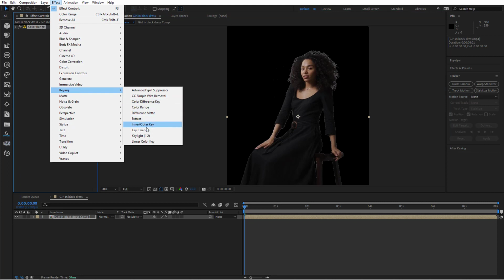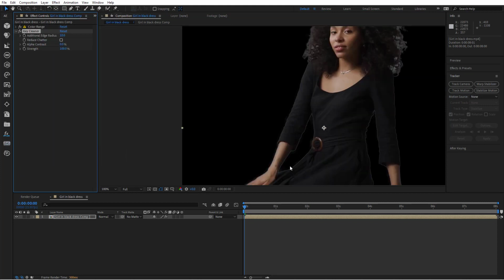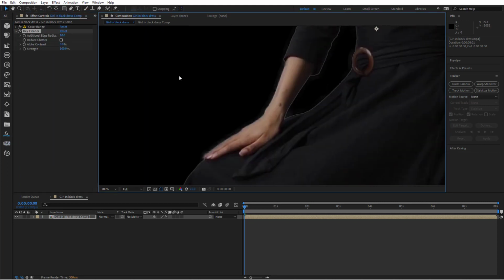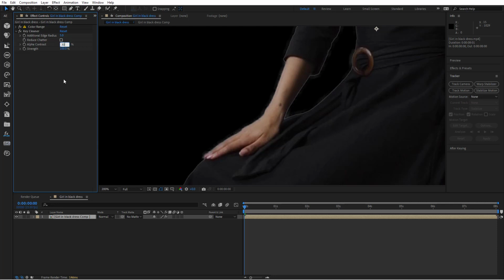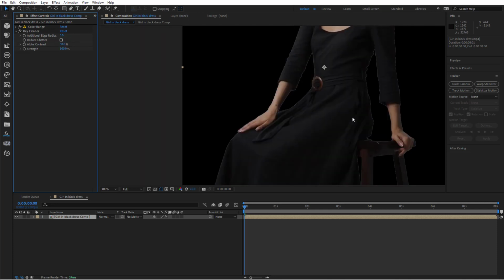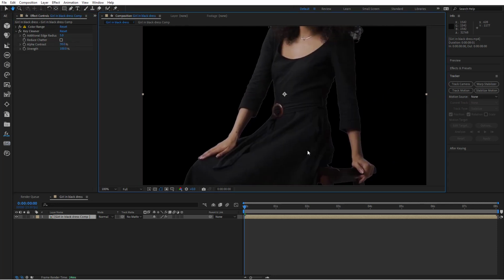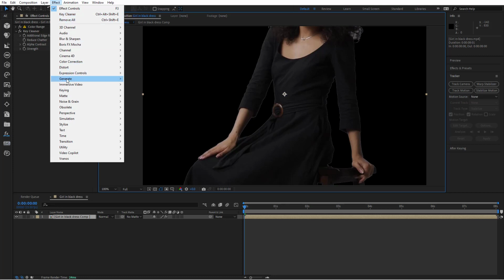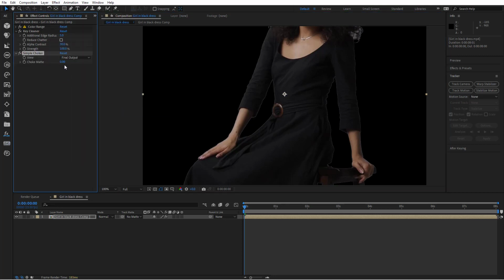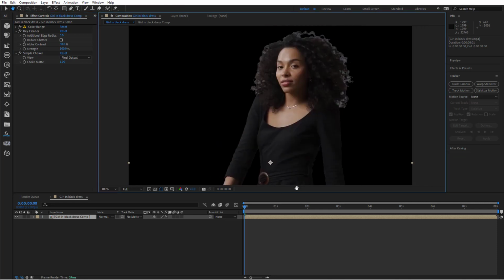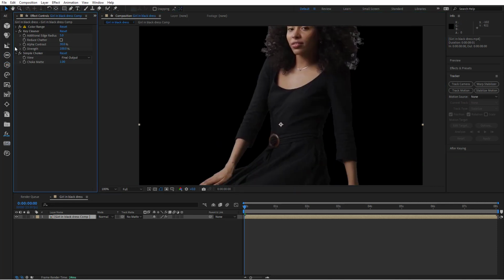Let's apply Key Cleaner. It will help us soften the hard edges. Set the edge radius to 5. Alpha contrast to 30. Okay, as you can see now, it looks very nice. So now we just need to get rid of this white edge over there. But that's pretty easy. We'll just go to Matte and apply Simple Choker. Choke Matte set to 1. All right. That looks great.